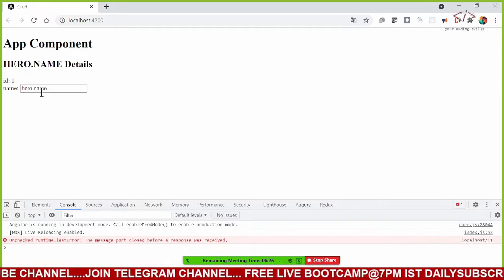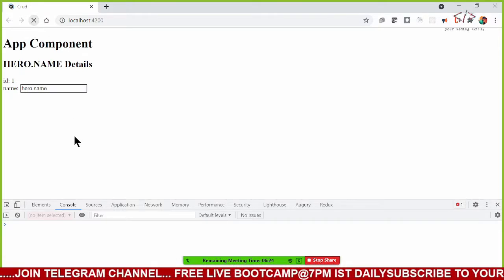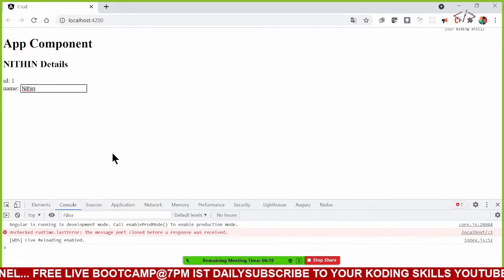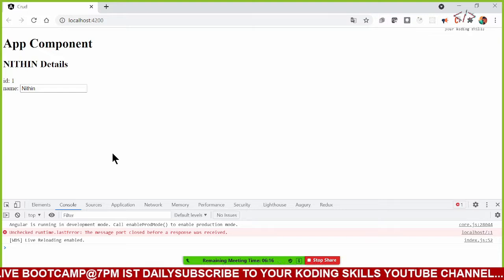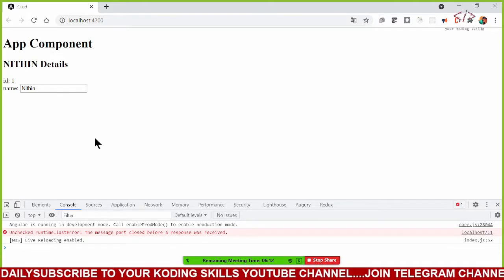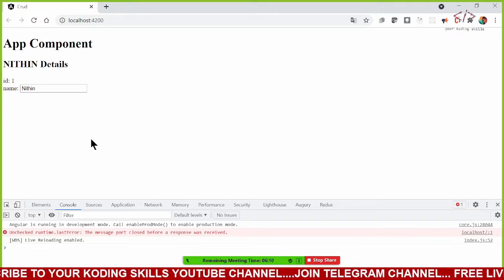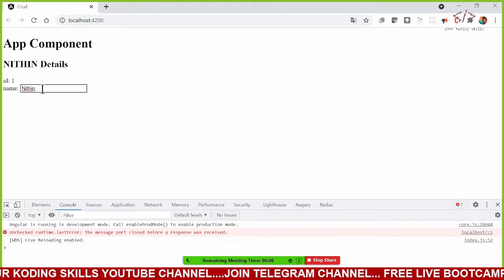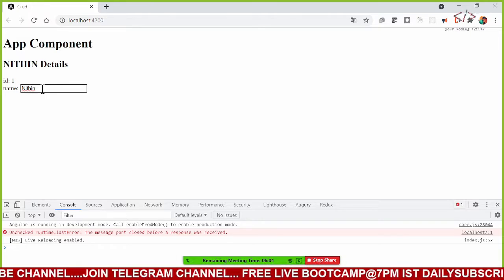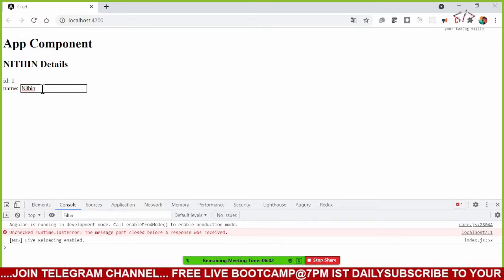So it means that this hero dot name, when I reload this one, initially whatever the hero dot name will have, that value will be displayed here. Okay? And also, ng model is nothing but a two-way data binding. It is called two-way data binding. Two-way data binding means at the same time whatever the output is there, it will display, and it will also take it as an input.